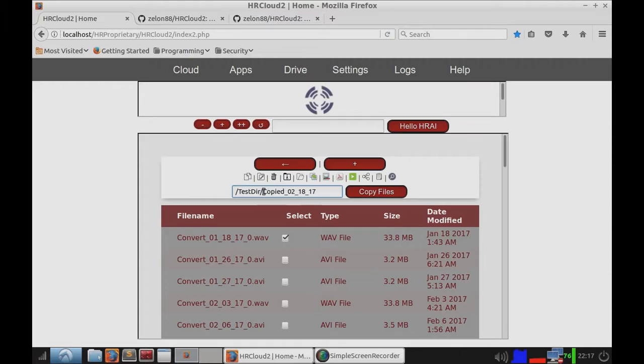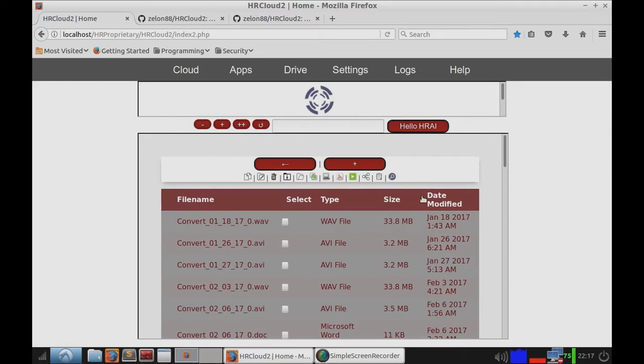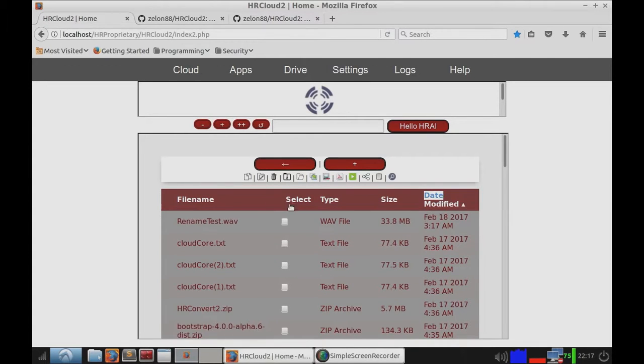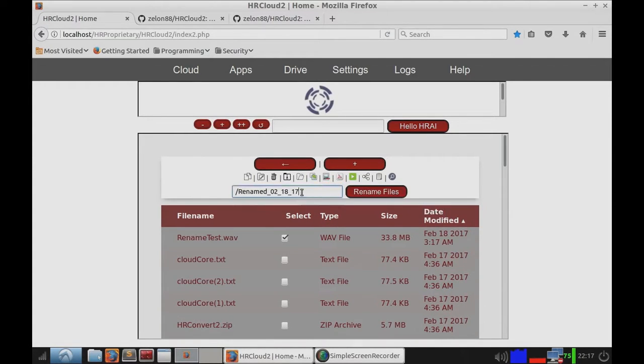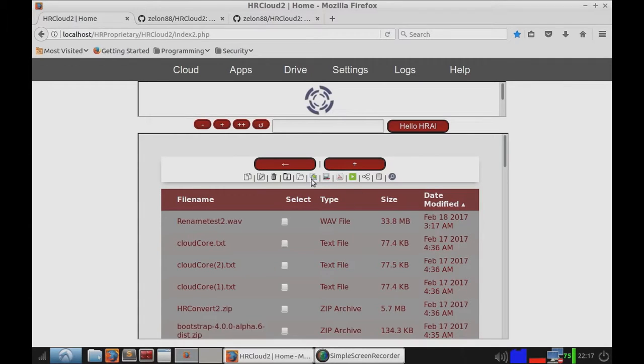We're going to not do it into a folder, because I don't know if that folder exists. We're just going to do rename test. Oh wait, no, that's copy. I'm sorry. Either way, you kind of get the picture. And then rename works in the same way.